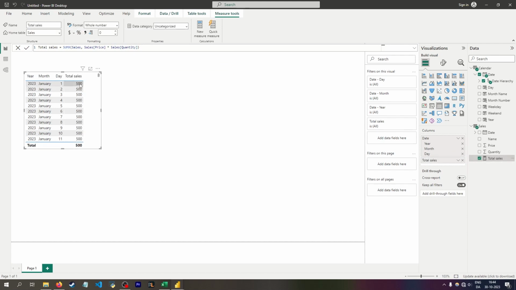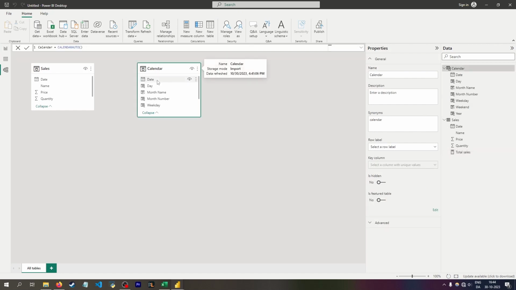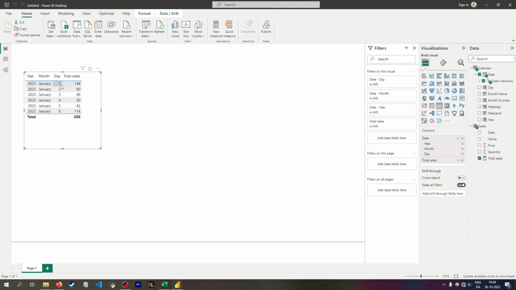And then I did something wrong. Yeah, because I now made a new calendar table. That means there's no connection between the two. And now there is a relationship. So now this is working.